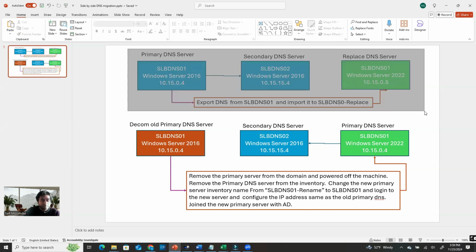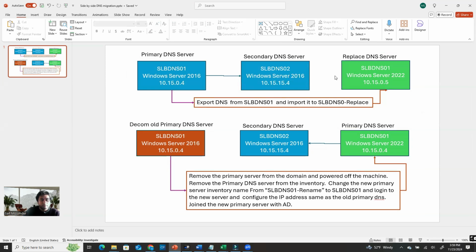These are the steps: whenever you have two, deploy the new one, and then export the DNS from the existing one and import it to the new one. And whenever the import to the new one is successfully done, then come back to the primary DNS server and decom it. I'll show you step by step how you can demote it, right? So that I will explain.